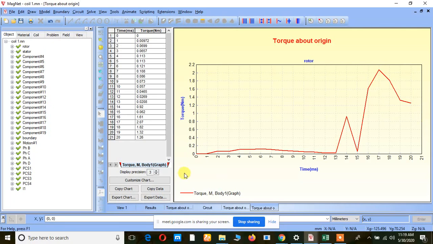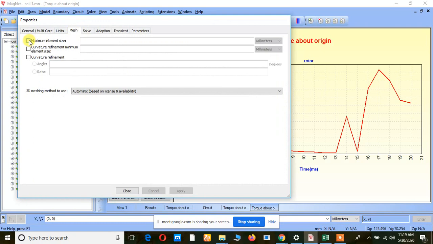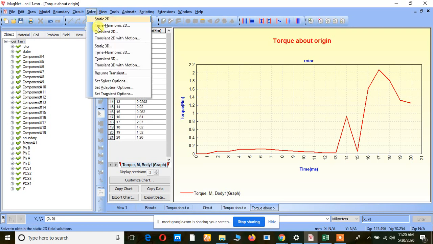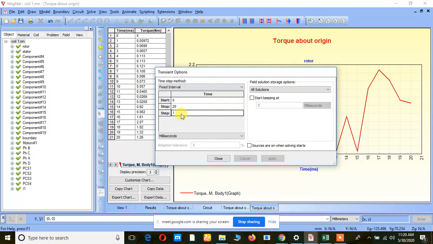So kindly run the machine with the element size, that is the mesh element size. Again I will tell where it is. Just go to the object which is found on the left side of the workspace and give the properties. After giving the properties, there is a mesh here, enable the mesh element size and give the mesh size as 1, right? So this is the base for both static and transient, right? After giving this, for transient, go to the solve and set the transient option, and in the step size you give 0.1.